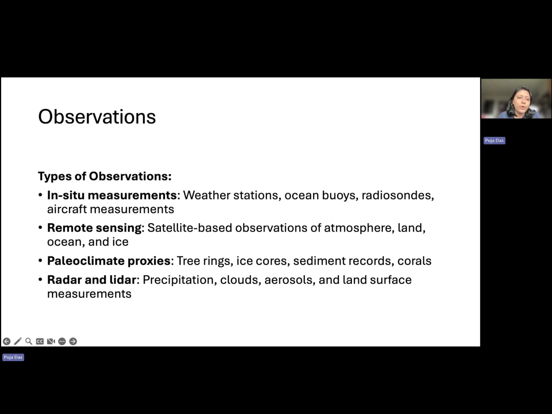Types of observation could be in situ measurements such as weather stations, ocean buoys, radiosondes, and aircraft measurements. Then there are remote sensing datasets such as satellite-based observations of atmosphere, land, ocean, and ice. We obviously have radars and lidars, which give us information about precipitation, clouds, aerosols, and land surface measurements.